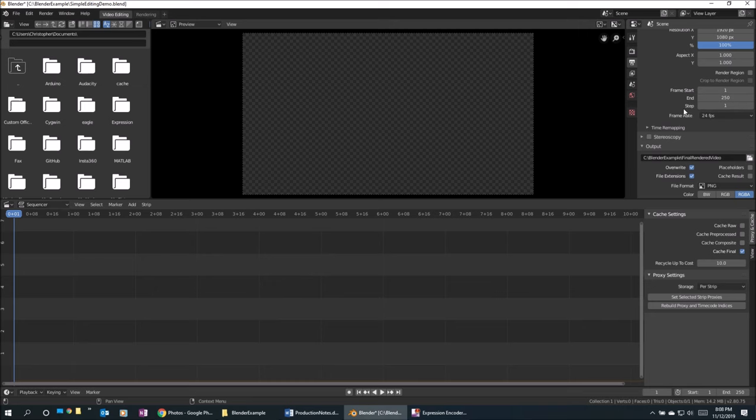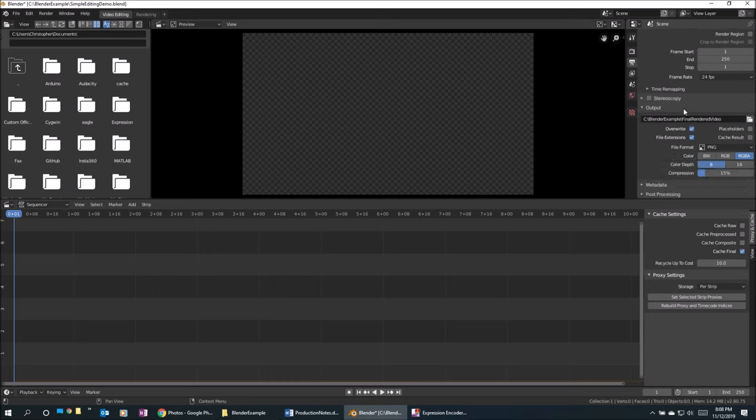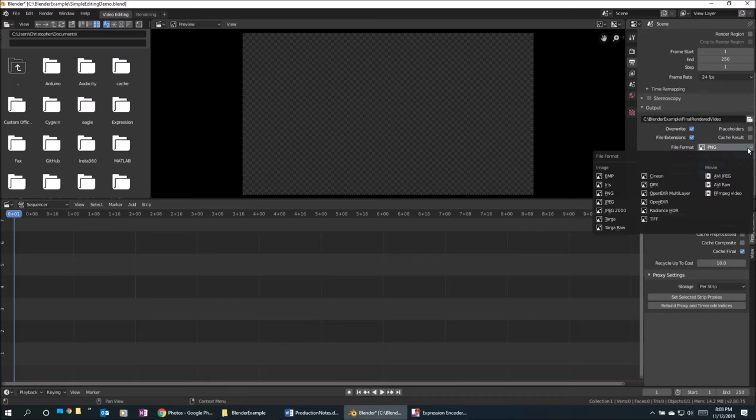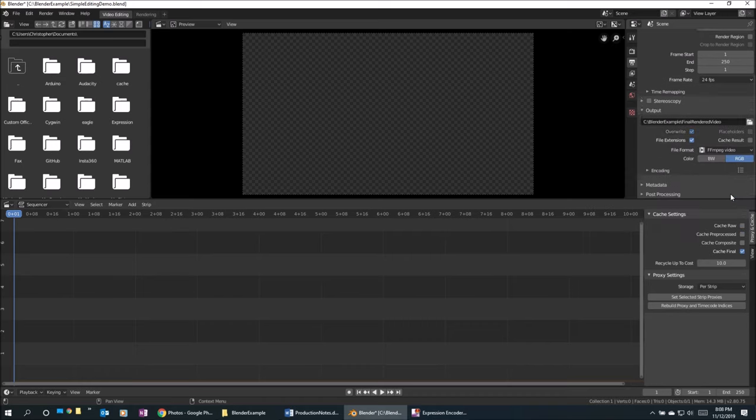I'm just going to scroll down with my middle mouse button to scroll this pane down a little bit. Now, next thing we're going to want to do is decide what we are going to output. By default, this is set to PNG, and what that means is it's going to try to render a whole boatload of PNG pictures, which is not what we want for our video editing project. So I'm going to click on this drop down, and let's instead change this to an FFmpeg video, which seems a little bit more reasonable, okay?